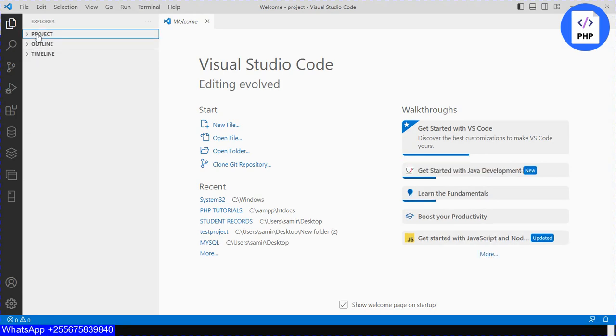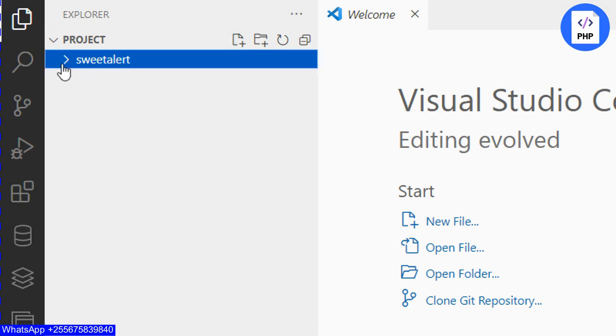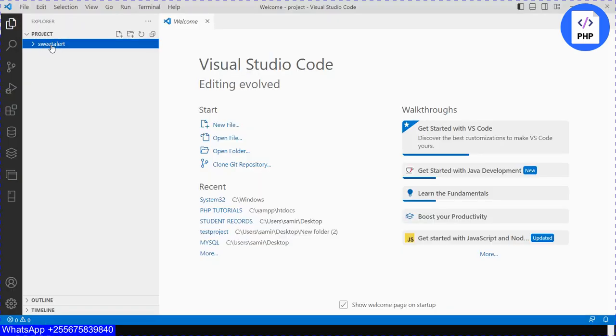When I expand, okay, ndani ya project, of course ni empty project. So ndani ya hii project nitaunda new directory, so new folder. And new folder name will be sweetalert. Okay, by then click enter. Okay, so ndani ya sweetalert humu I just kutengeneza a new PHP file.